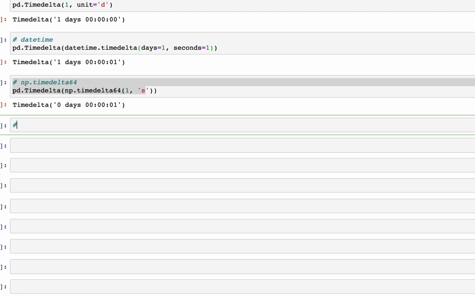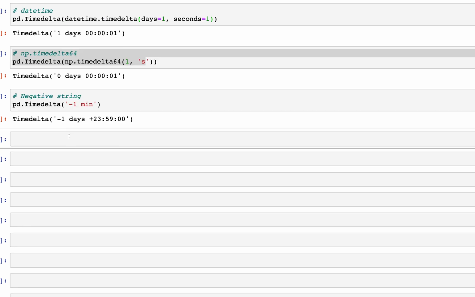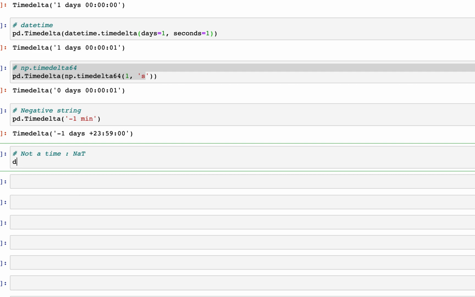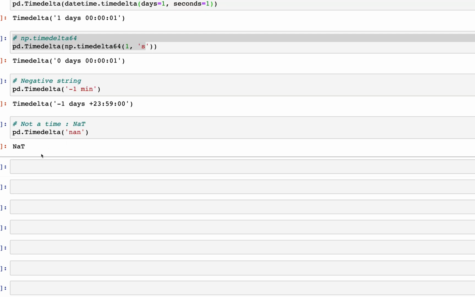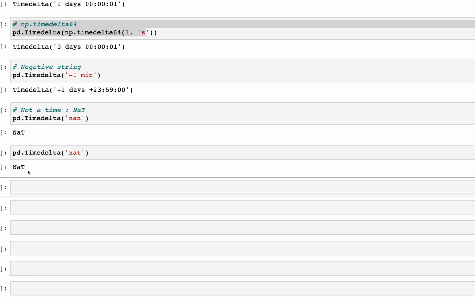Now how about using negative strings? We have already seen one example above, so it would be similar. pd.Timedelta, and here we can specify minus 1 minute, and thus we have the negative time delta created here. Now to handle not a time objects, that's NaT, we would type pd.Timedelta, and if you type within quotes NaN, that creates a NaT object, as well as if you type NaT. So if you have NaT, then that would also create a NaT object.